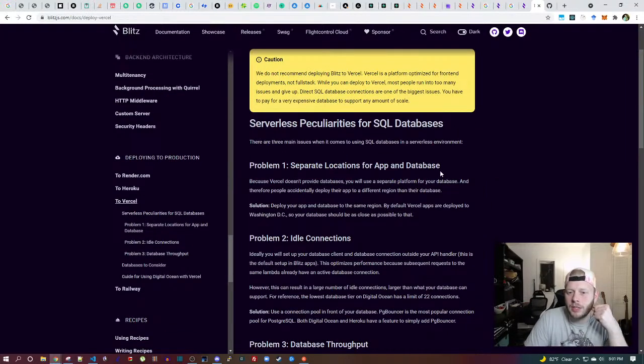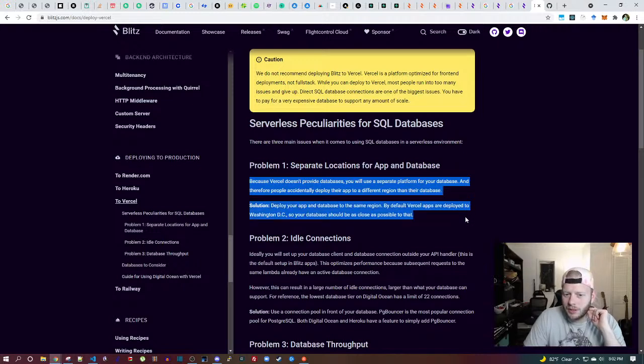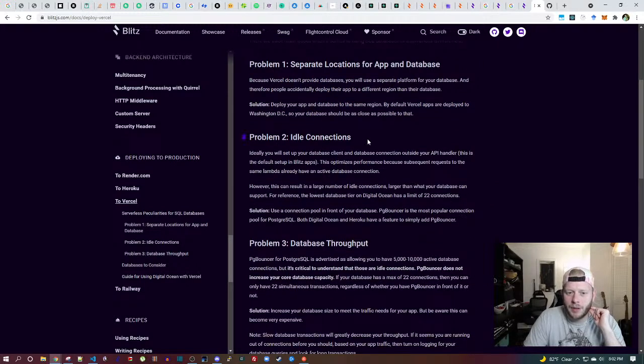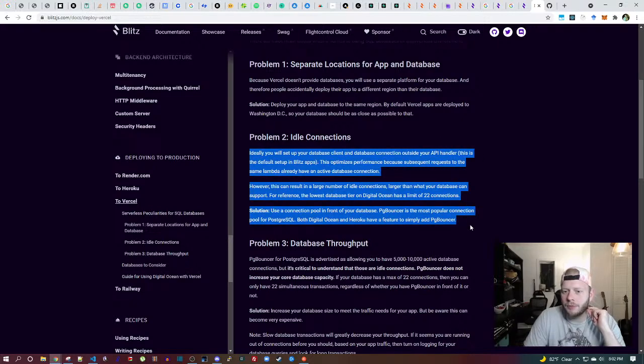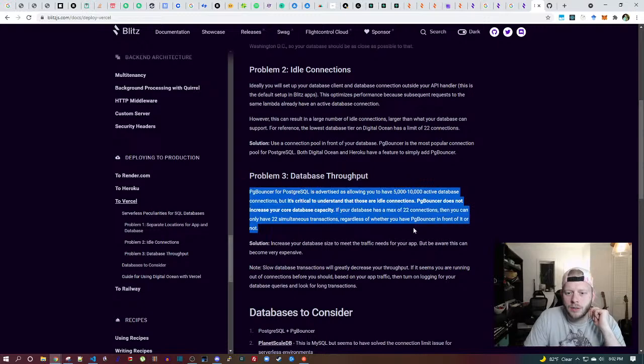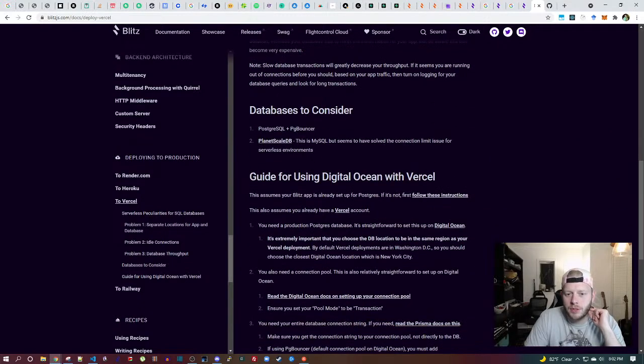Okay, if your only T is... 3 issues when it comes to using SQL database in a serverless environment. Separate locations for app and database. People accidentally deploy their app to a different region than their database. This is like an AWS problem. I don't have that problem. Idle connections. You will set up your database client and database connection outside of your... No, this is not a problem for Supabase. Okay, none of these are actually problems.